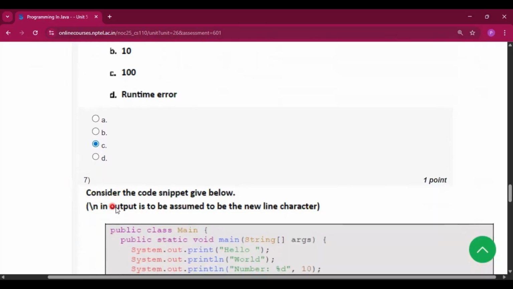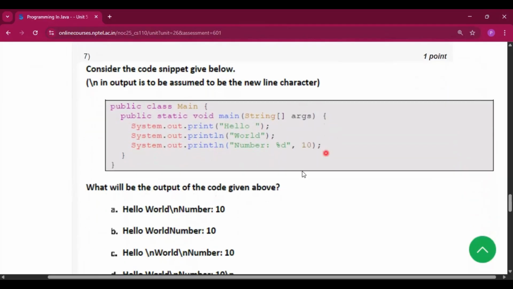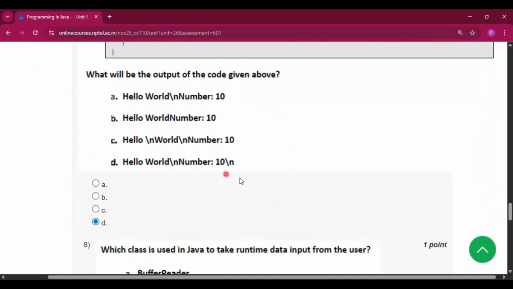Now question number 7, consider the code snippet given below. So this is the code snippet. What will be the output of the code given below? So the answer will be option D.